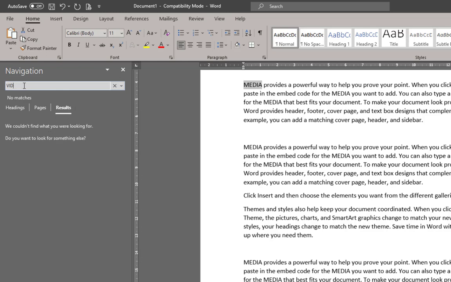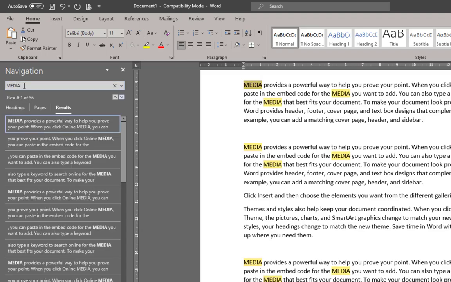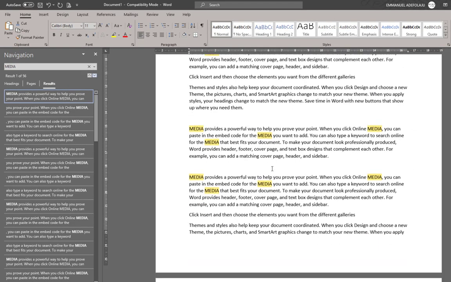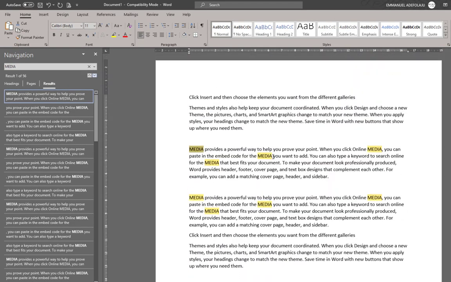But if I search media, for example, I get 56 words within this document that relate to media. So that is how to use find and replace. The shortcut is Control H. The shortcut for finding text is Control F.